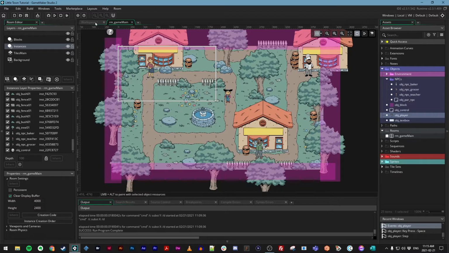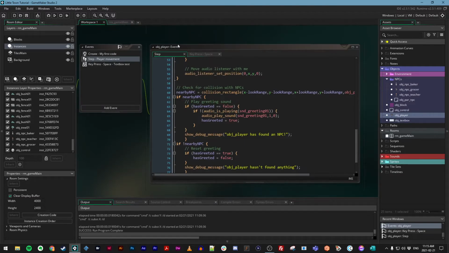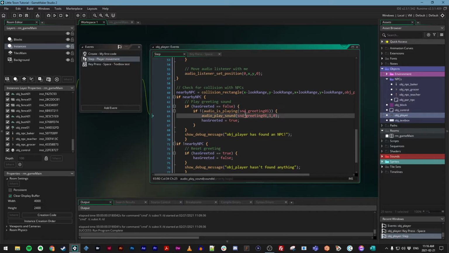Let's look at that first option. We've already done something like this before. Before with the player, we used a variable, hasGreeted, to make sure that they would only say hello once when nearby an NPC. So we're going to do the same thing here. We're going to create a variable that doesn't allow the player to move once a text box is up. To do this, let's open up our control object, which is obj_control.